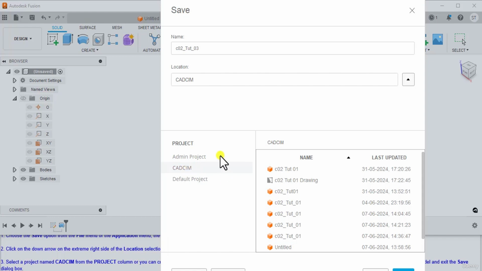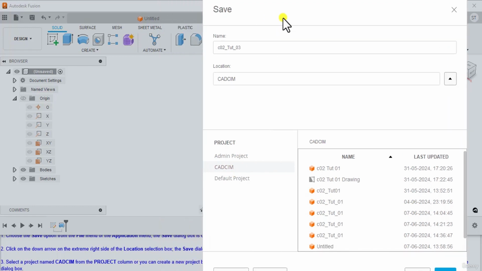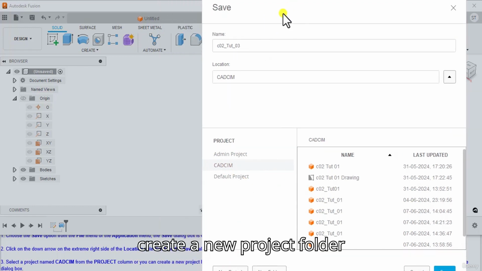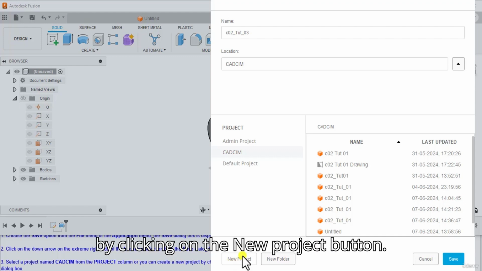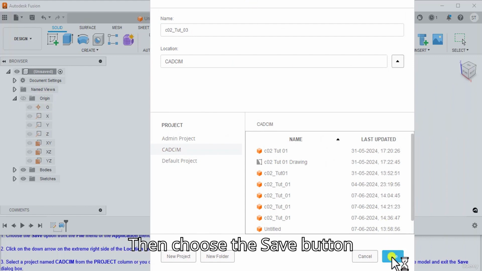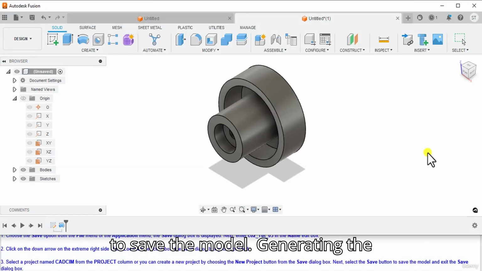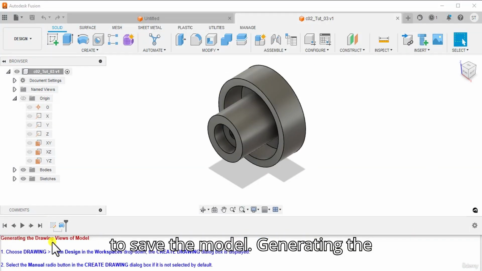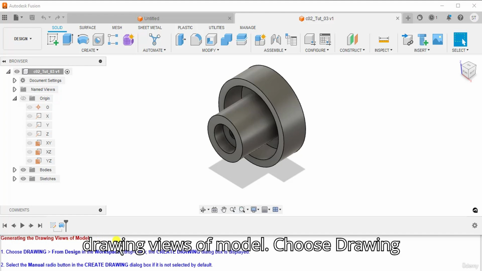Select a CAD project from here, or you can also create a new project folder by clicking on the New Project button. Then choose the Save button from the Save dialog box to save the model.